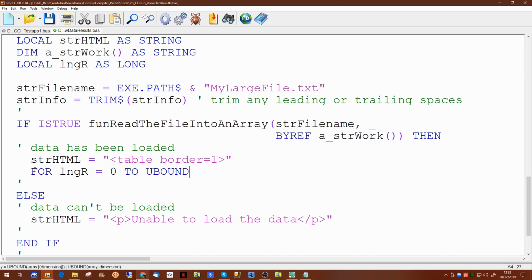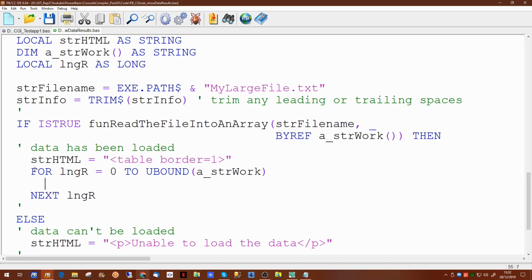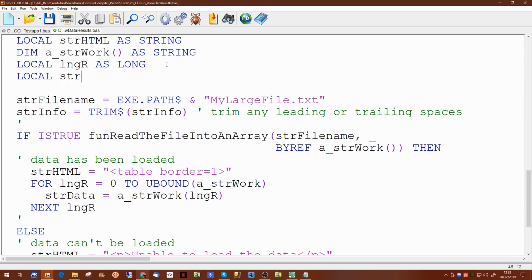And we're going to use the ubound command, which, as you remember from the array video, is used to work out what the upper bounding of a dimension of an array is. This particular array is a single dimension, so this will give us the top of the array. If it returns 100 records, ubound will return 100. So for each element, we want to pick up the value in the element, and we're going to put that value into a variable called strdata as a string.